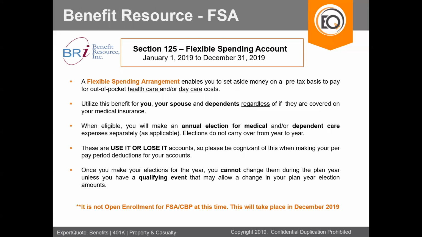I'm going to give you an overview of flexible spending accounts with benefit resource. This is a benefit that is available to you, but it is not open enrollment for this at this time. It is every year in December.